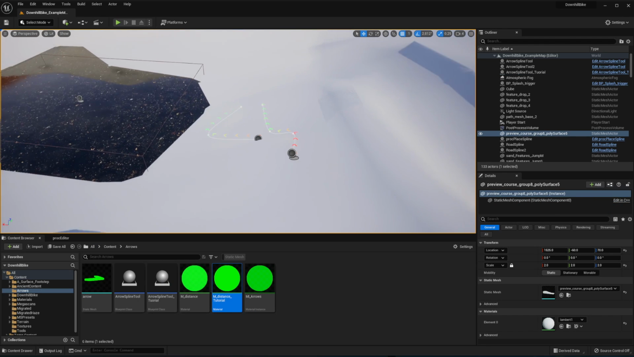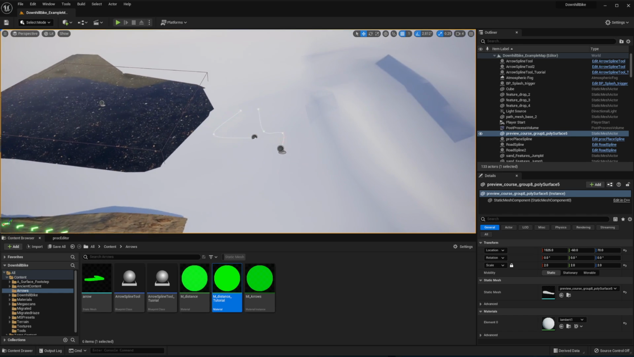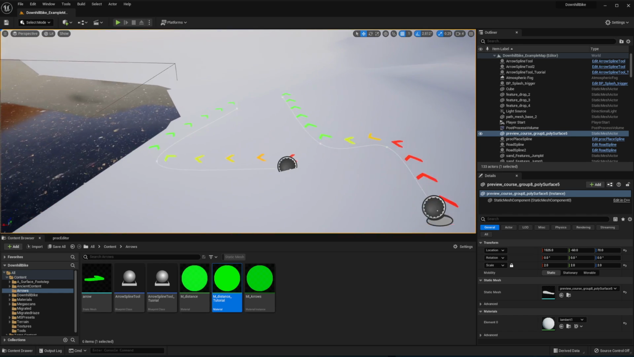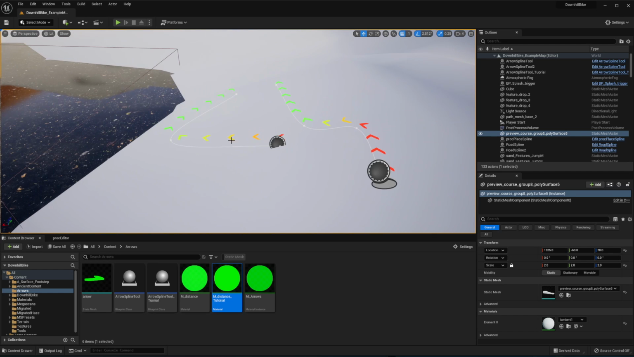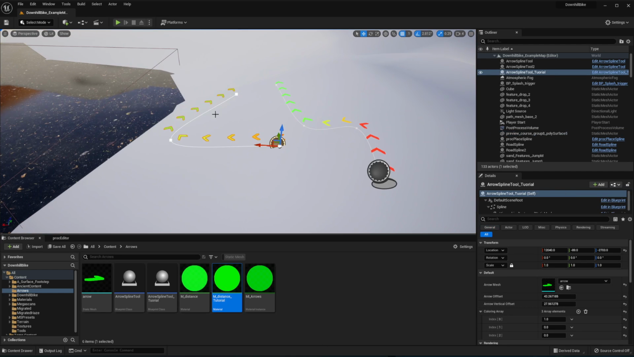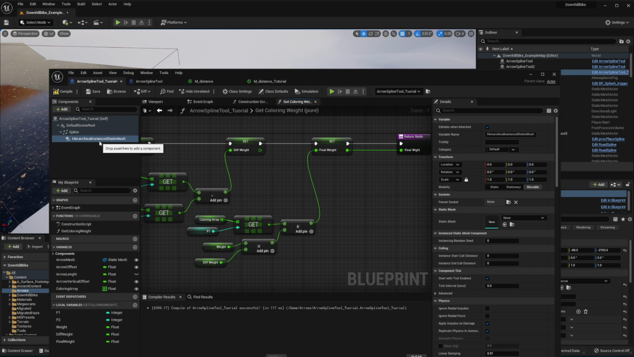You can see that they are fading away the further away they are from the camera, and we can see them when we're close. One other thing that you can do, in order not to draw the arrows at all if they're fully transparent, is go into our tool, and for the instanced static mesh component you can set the cull distance to, let's say, 1500, and that way if the arrows are fully transparent they will not be drawn at all. This will make it better for your GPU to render the scene.